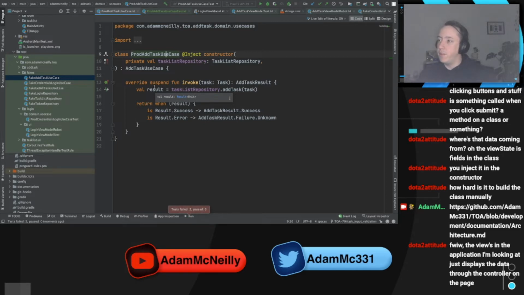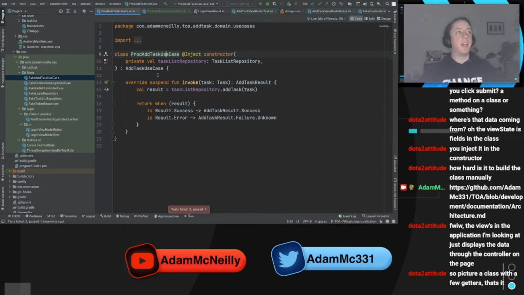For what it's worth, the views in the application I'm looking at just display data through the controller on the page. Yeah, so that's kind of how this works. Let me take another step back at the architecture, maybe it'll help you. I think it's very close to what you're describing is how we do it.